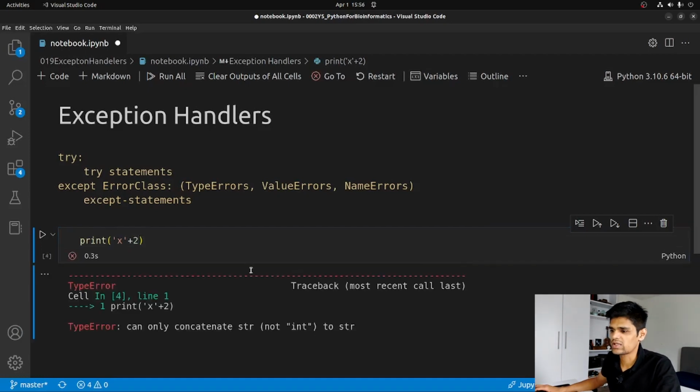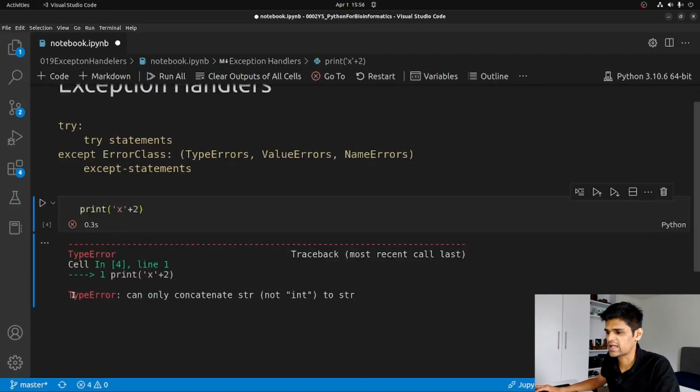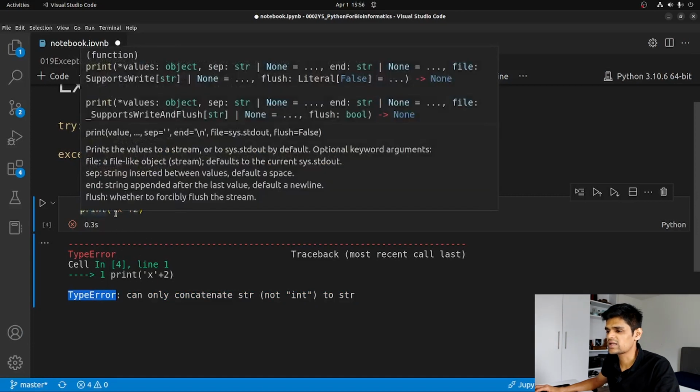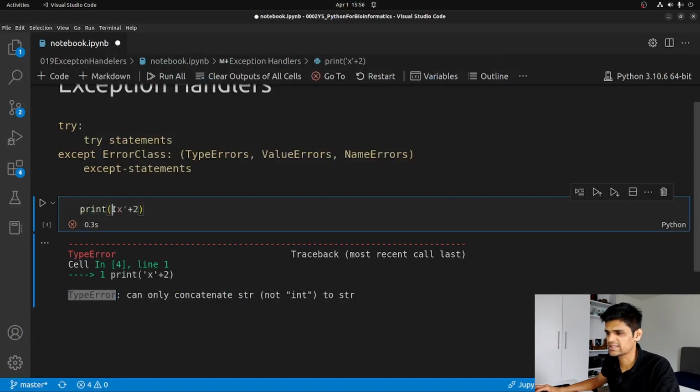You can see that we get the type error. This is usually mentioned in the very last line of the error that you will see. Now let me explain why we get the type error. We get the type error because x is a string over here and we cannot add an int to a string. So that's why we get the type error. Only concatenate string, not int, right? So it basically explains itself.